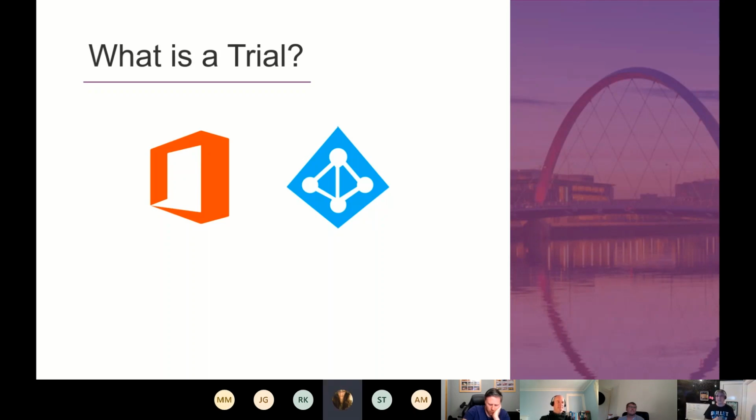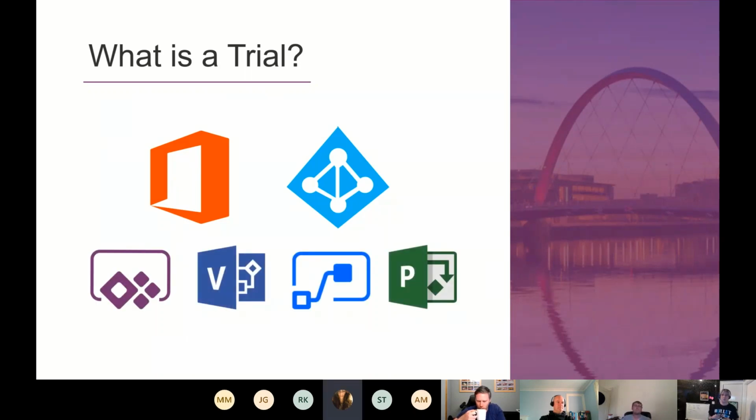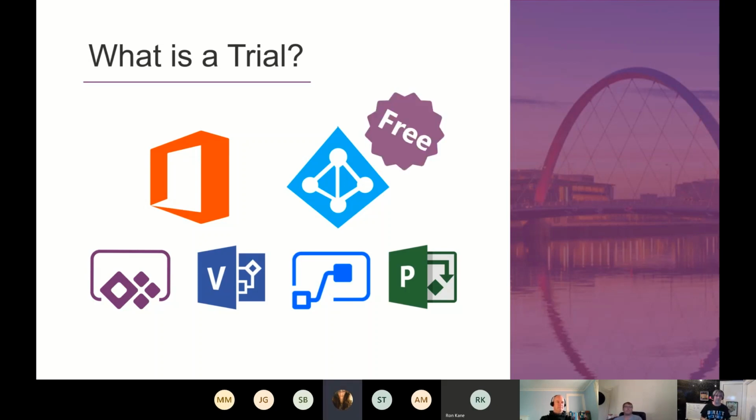So a trial is a fully functional Office 365 tenant, which includes 25 Office 365 user licenses. It comes complete with its own Azure Active Directory, and it allows you to purchase other services and add to it. And some of those other services also come as free trials and include 25 user licenses. So you can build an environment for a small business there. And the best thing about them is that they're free.